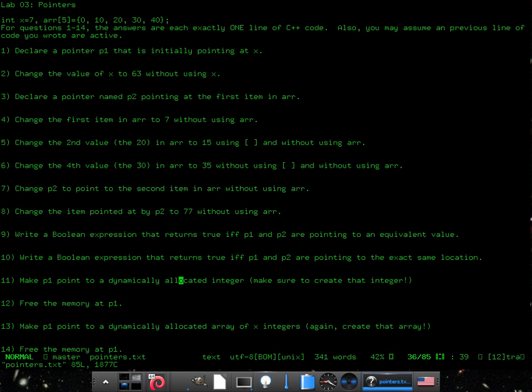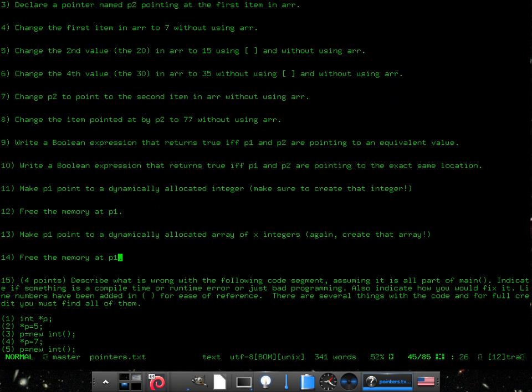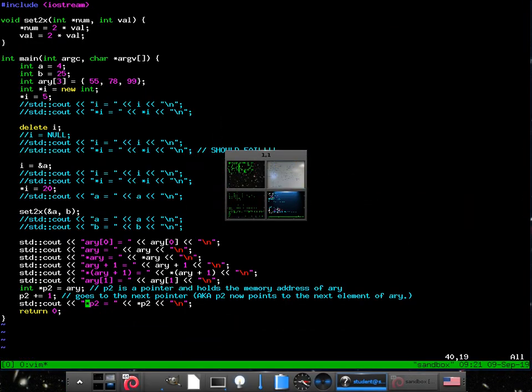Make P1 point to a dynamically allocated integer, aka an integer that is allocated on the heap. We went through that syntax earlier. Make sure you free it. And then make it point to an allocated array of x integers. Again, create the array with new, and then free it. All right.